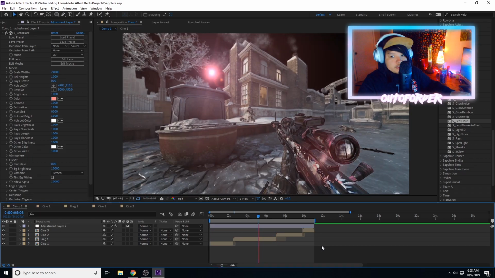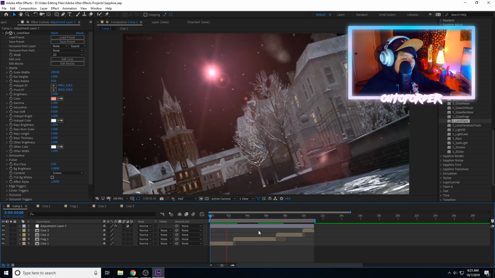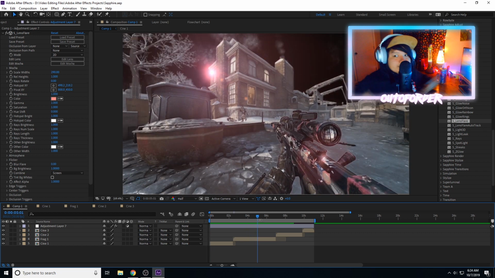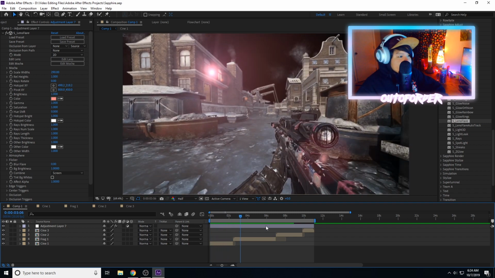Now this is another cool effect that I see a lot of people use, S lens flare. It's basically exactly what it sounds like. It makes lens flares, which is pretty cool. Honestly though, I still prefer optical flares. Video Copilot's optical flares is still a million times better than this. But if you can't afford optical flares or you don't have the time to get it, then S lens flare is a good alternative.